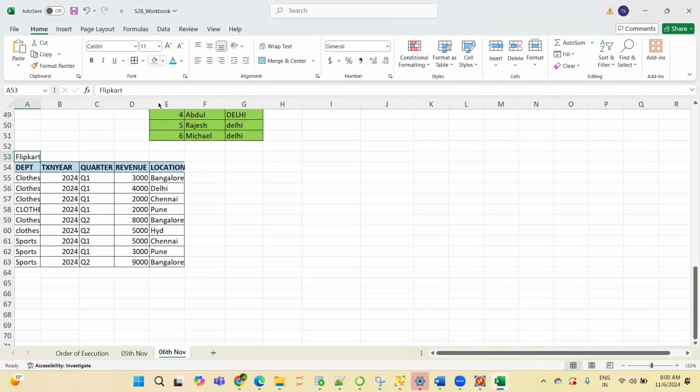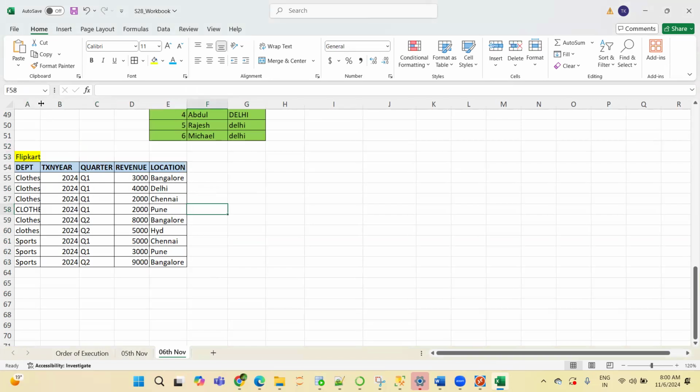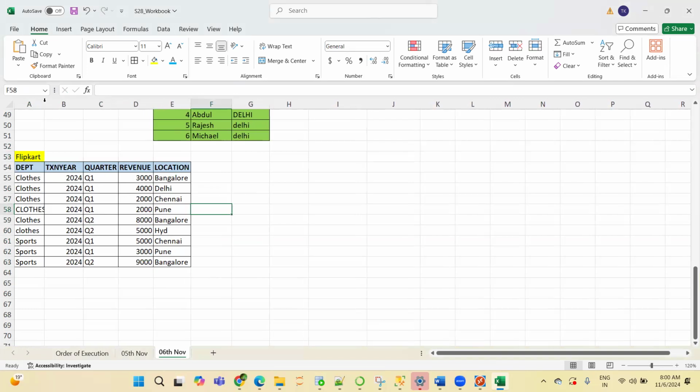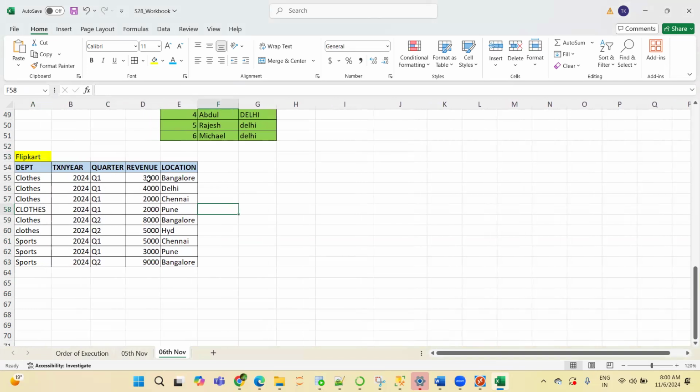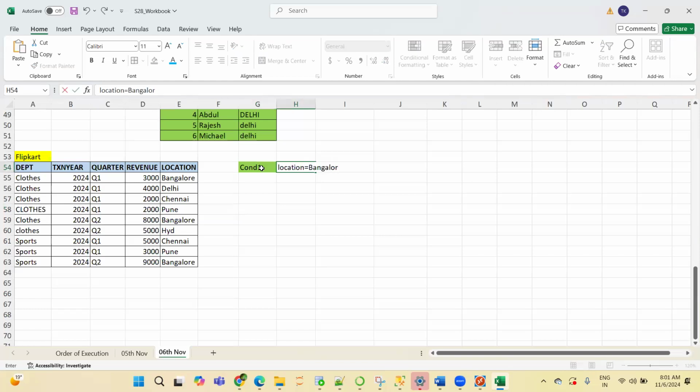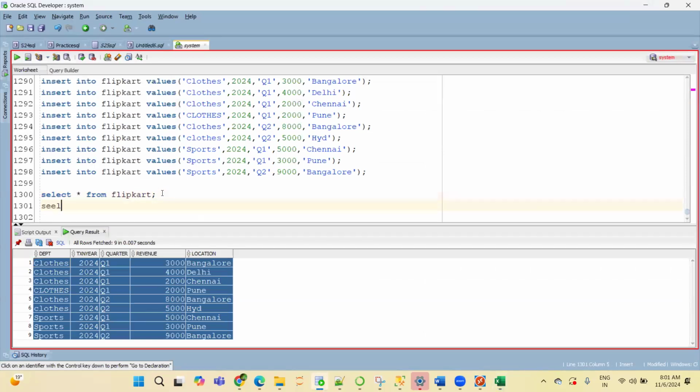Now, suppose my client is saying, Tanveer, show me the transaction details of only those records which are from Bangalore. Is the question clear? Yes, sir. What is the condition? Where location is equal to Bangalore, right? Okay. So I can write here, select star from Flipkart.